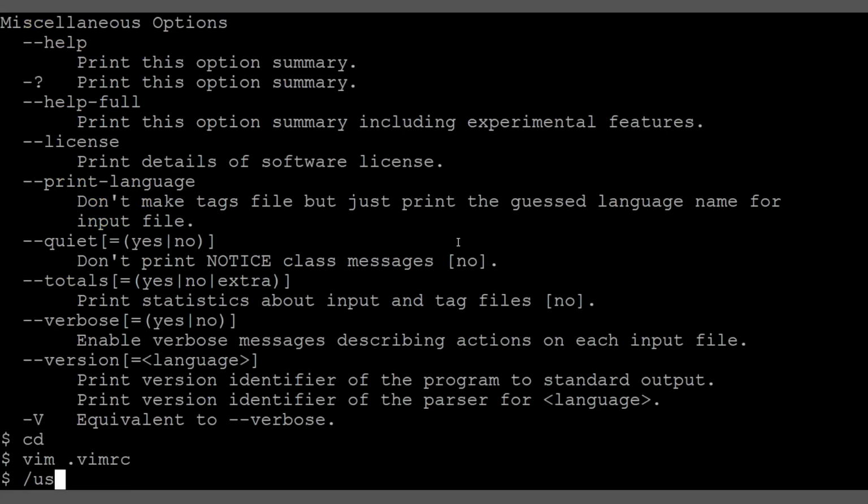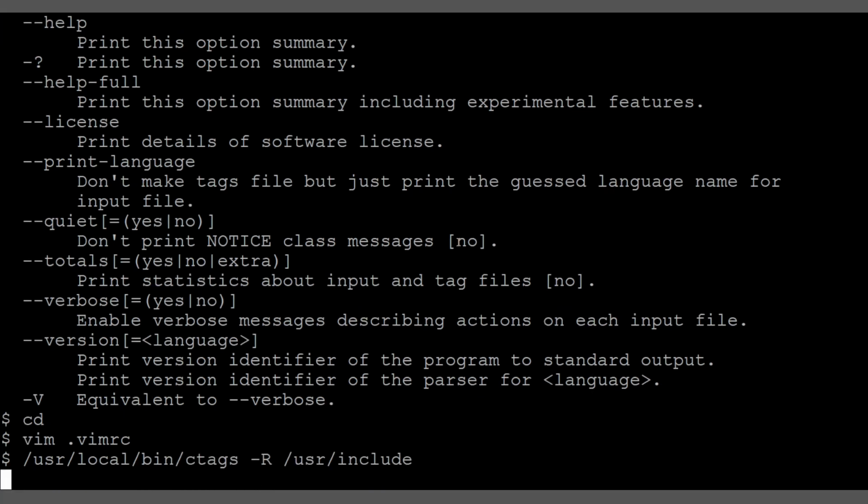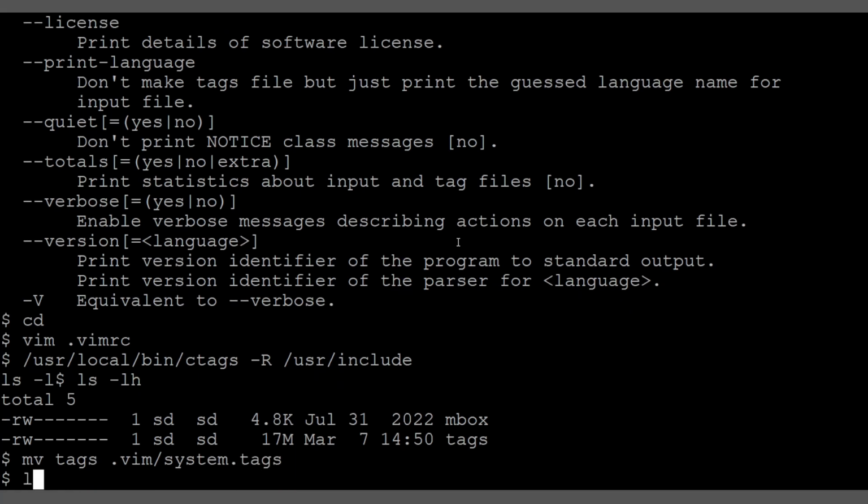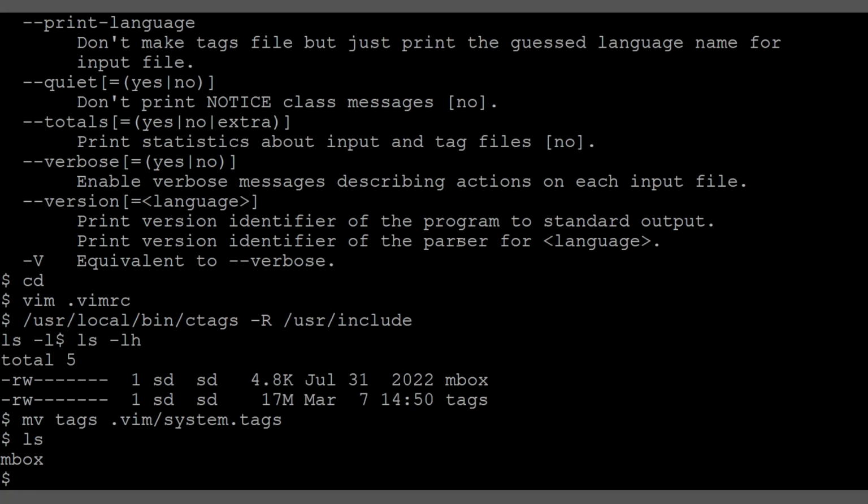So let's run /usr/local/bin/ctags -R, for recursive, on /usr/include. This is going to run. This is an old slow Pentium 2 after all. And once that's done, we'll see our nice 17 megabyte file. Now we're going to move this tags file into .vim/system.tags, as we told it it would be earlier. And now from here, we can go ahead and actually start doing an example.